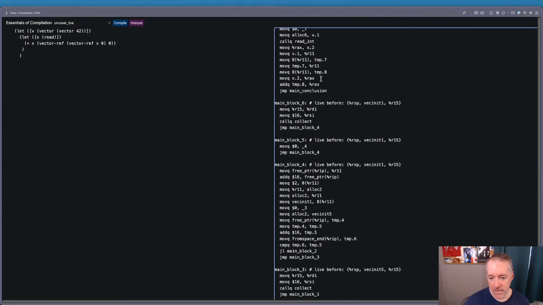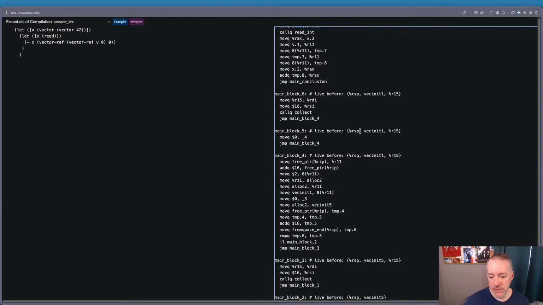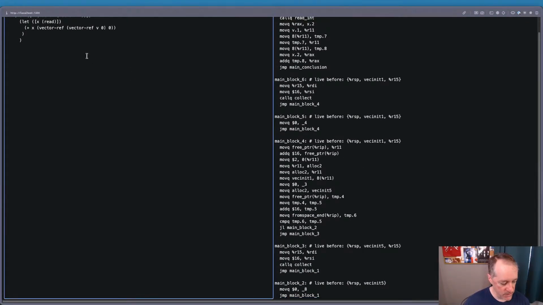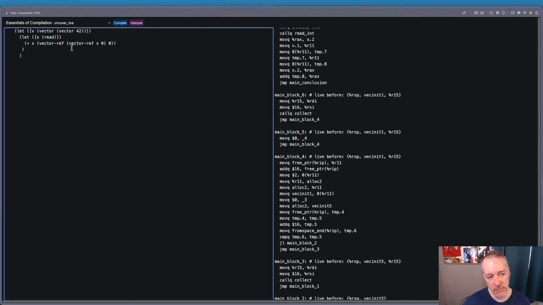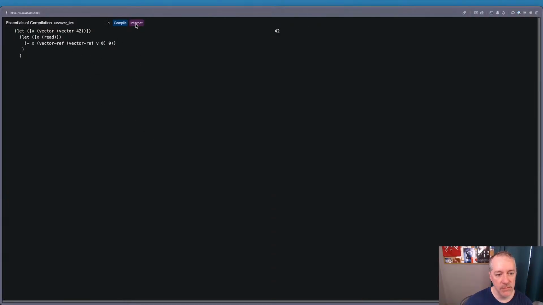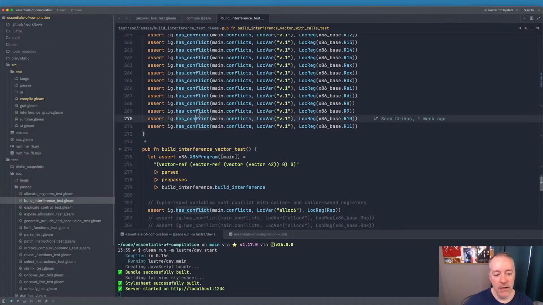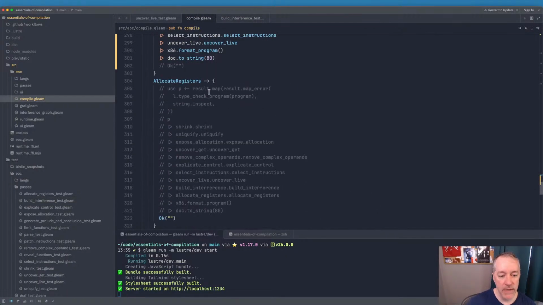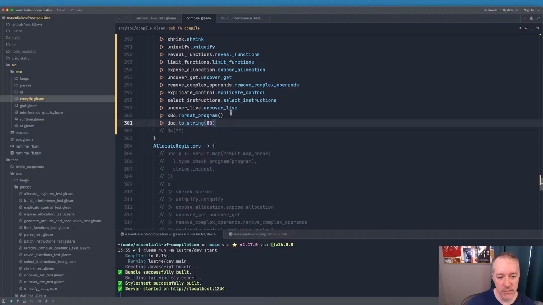Yep. Okay. So we can tell that this is working. We've already tested it pretty well, so I'm not concerned about that. Let's run the interpreter just in case. Yeah, we got 42, as expected. Okay, so now we can re-enable allocate registers, which is going to be interesting.